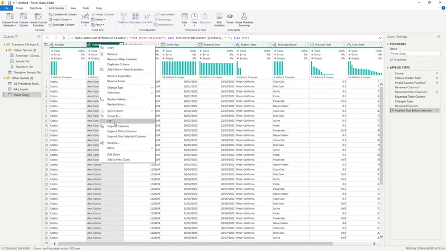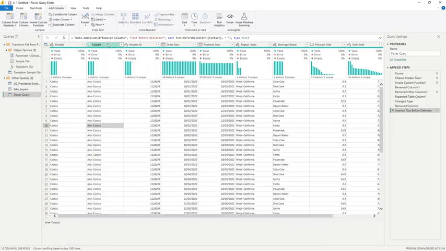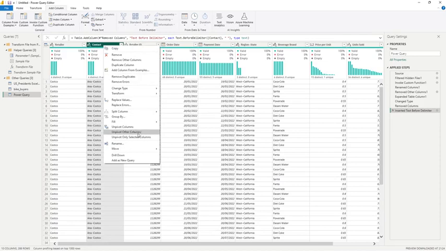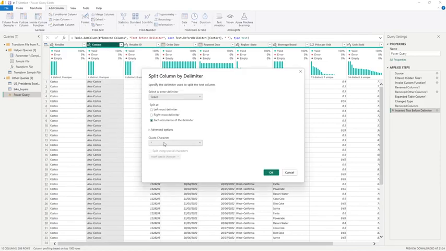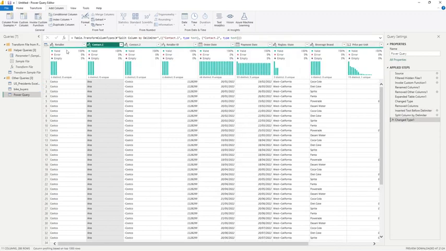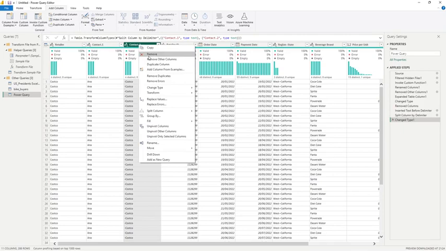So I'll come here. I'll have to split column now. Sorry, I have to add column. Okay, I can use another method again. I can decide to split the column by delimiter. So what is the delimiter I want to use? Space. So anywhere you see space, you split it. And I click on OK. So can you see? It has split it. And now delete the extra column. Right click and delete.